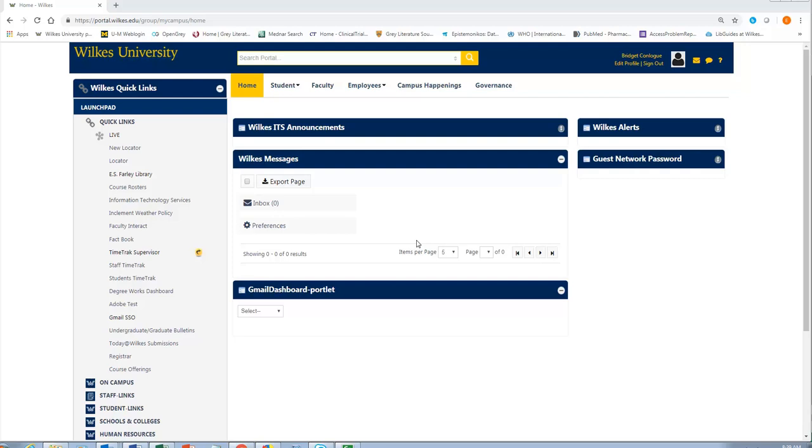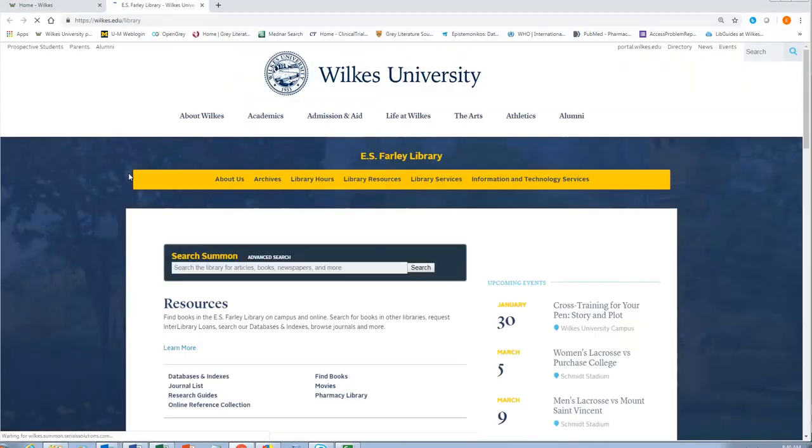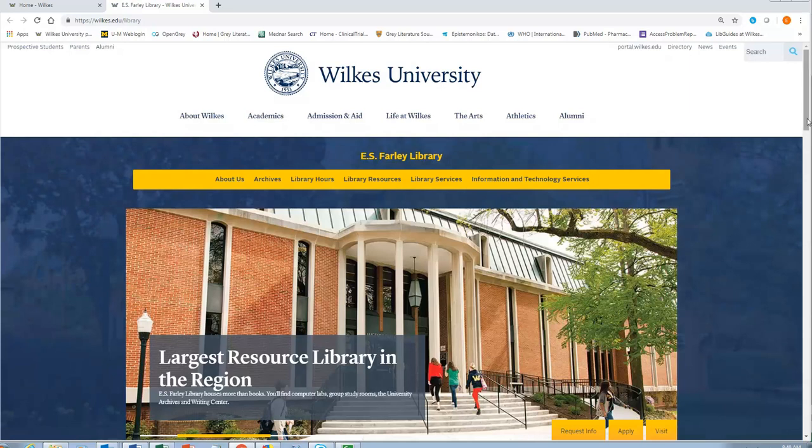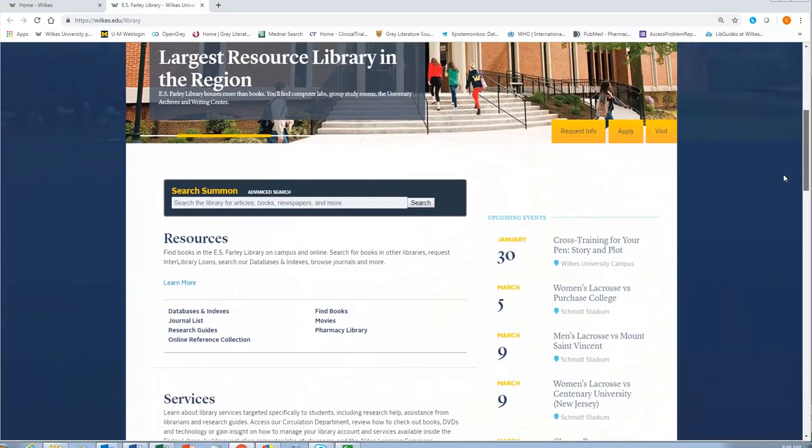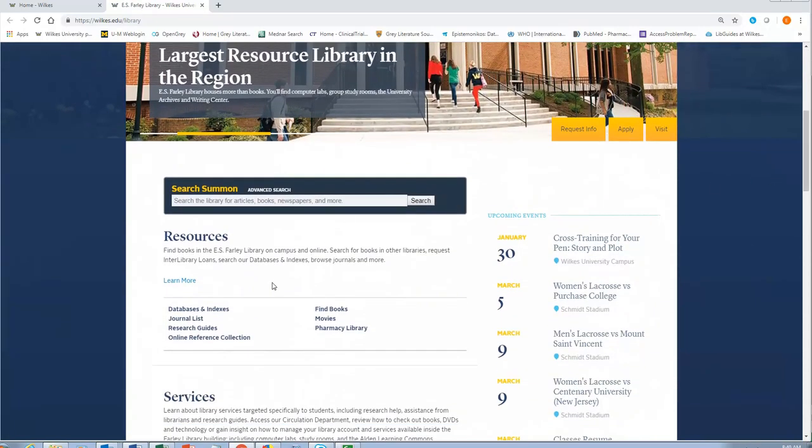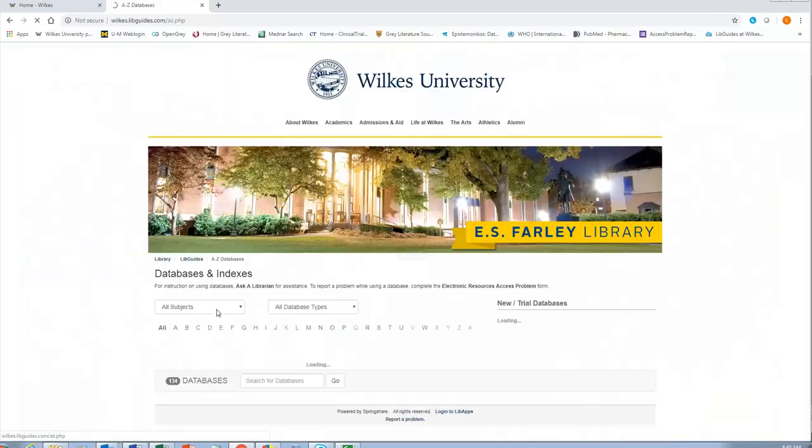This is a short tutorial on how to search the Cumulative Index to Nursing and Allied Health Literature, also known as CINAHL. Go to the Wilkes portal and log in. In the Launchpad, click on E.S. Farley Library. Under Resources, click on the Databases and Indexes link.